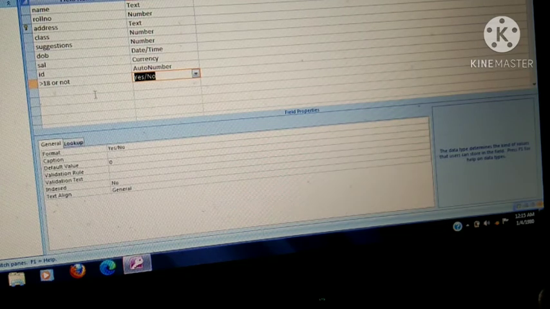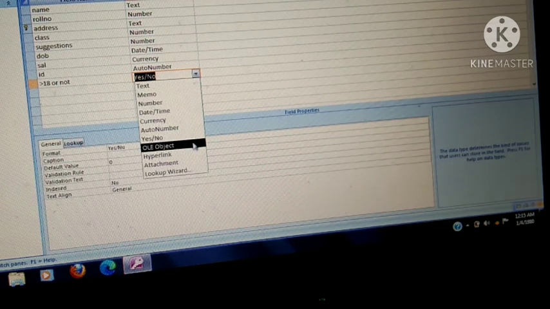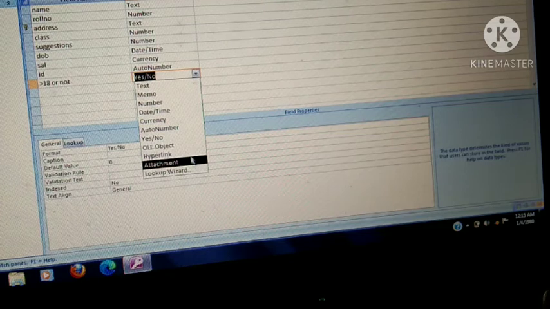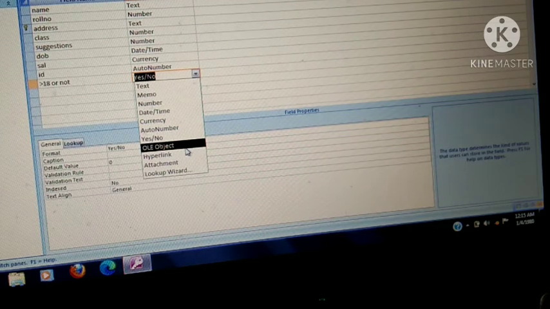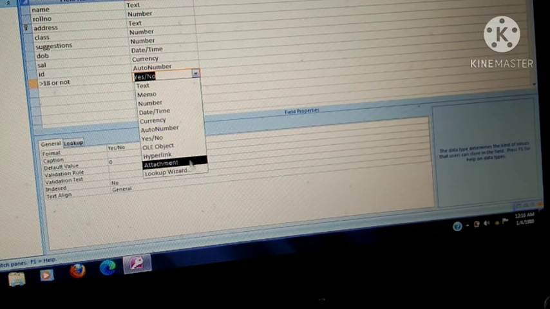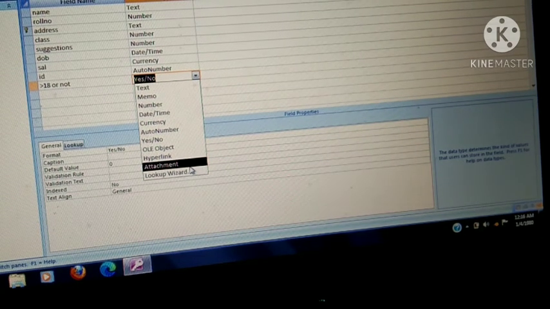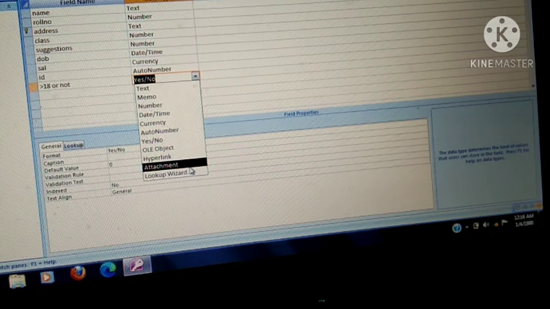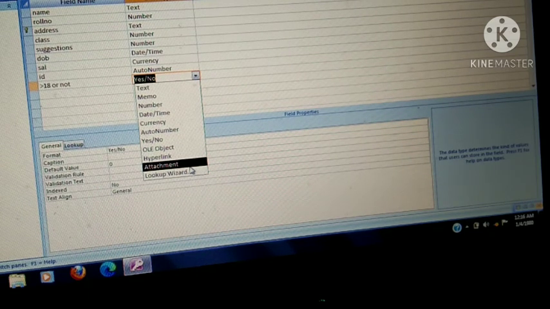Okay, next our data type is OLE object and attachment. These two data types, OLE stands for object linking and embedding, and attachment you have seen in Gmail. In Gmail, if you want to send any file, Word file, Excel file to someone, then you are using attachment. OLE object and attachment data type, they both work the same.